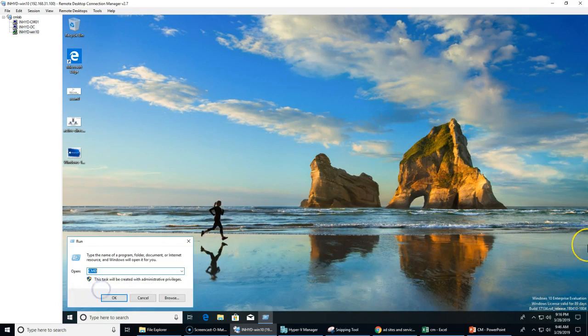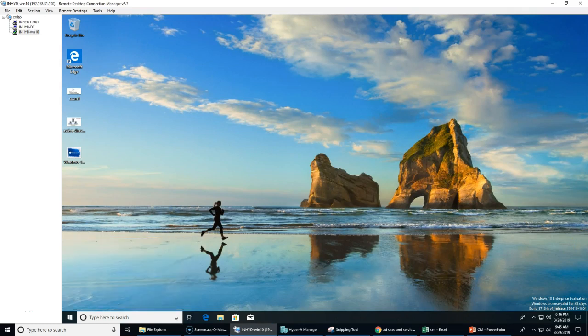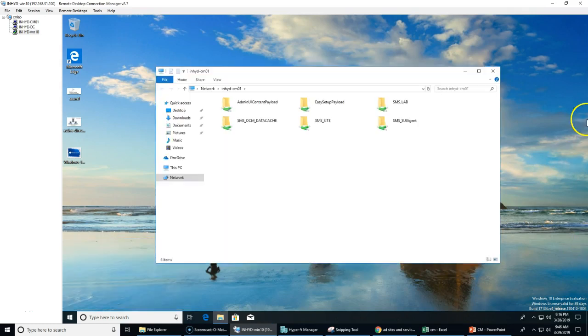How would I do it? I simply go to the server, which is inhyd-cm01, if I'm correct on the computer name. On this machine, if I open the network shares, all these network shares are created by default. It was not done by me, right? I didn't configure any of the network shares. But if you look here, these are the payloads or the site code with SMS underscore site code, which is a lab in this case.